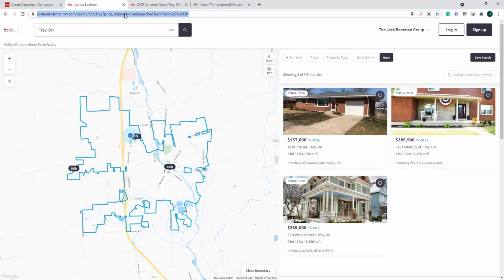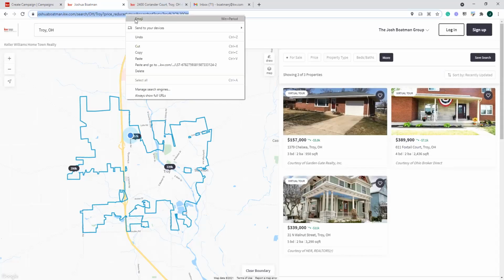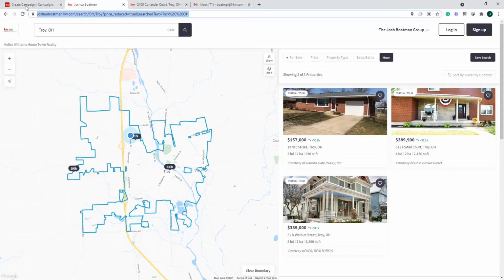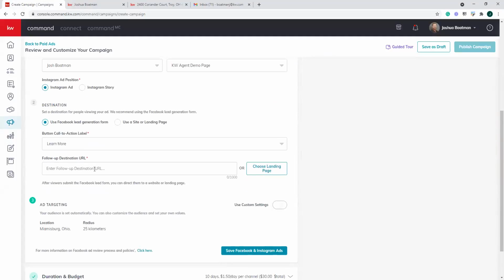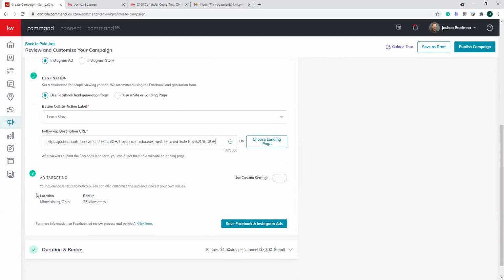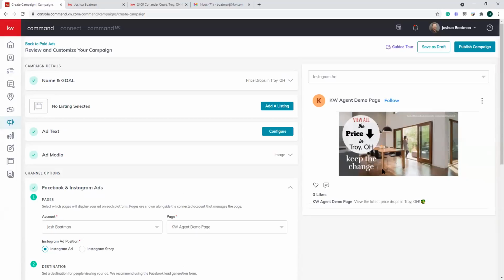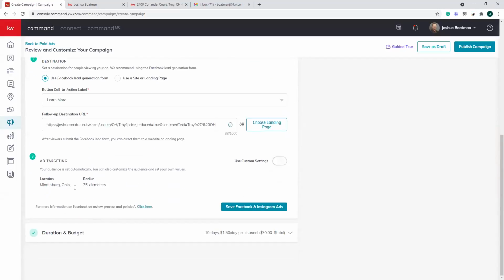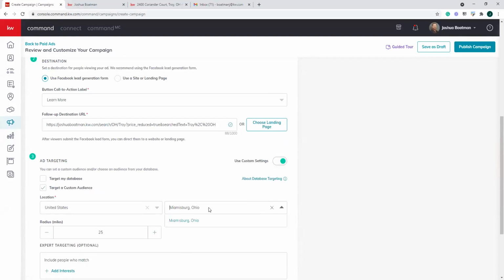So now if I copy this, just as if we were copying our listing page, right? I come over here, I plug in my follow-up destination URL. It goes through this thing like, oh yeah, everything's great. Of course, keep in mind, because I didn't select the listing, it's going to default it to where my market center is located. So I want to definitely make sure I use custom settings. And I definitely want to make sure that I type in Troy, Ohio here, right?